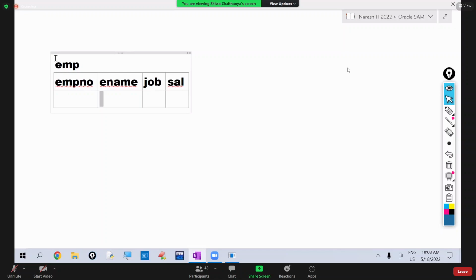Our requirement is we want to copy all managers' records into the EMP1 table. In the EMP2 table, we want to copy all clerks' records. And in the EMP3 table, we want to copy others. That is our requirement.